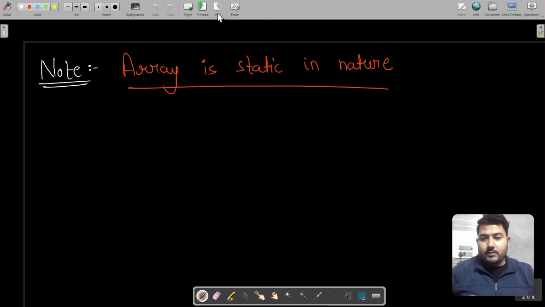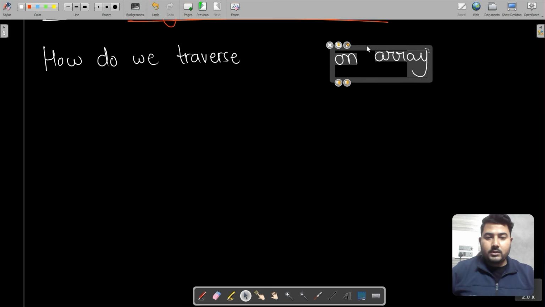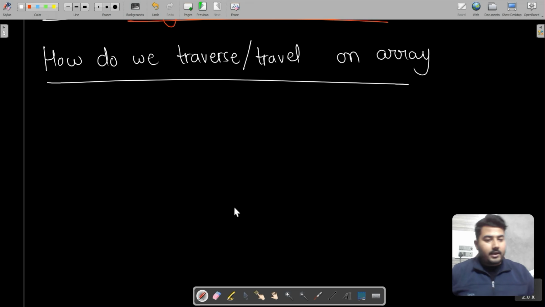That is the point which we are going to cover right now. How do we traverse on an array, or you can say travel? Both are the same only. How do we travel on the array? Right now, let's just simply travel on the array and print all the elements. Let's just try to do that. Let me just explain this first of all.